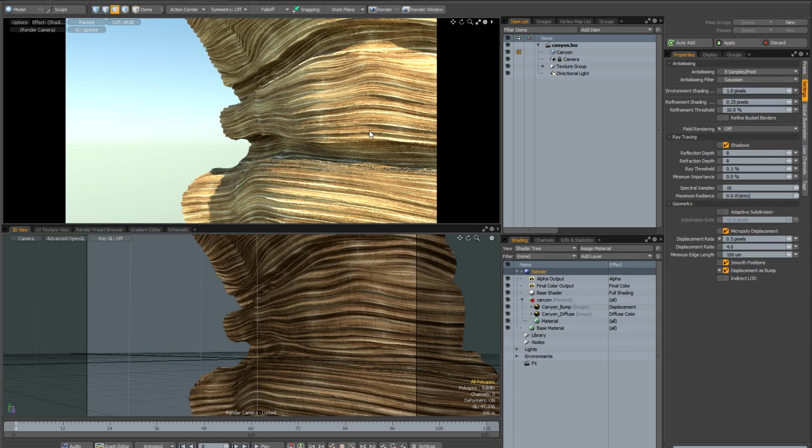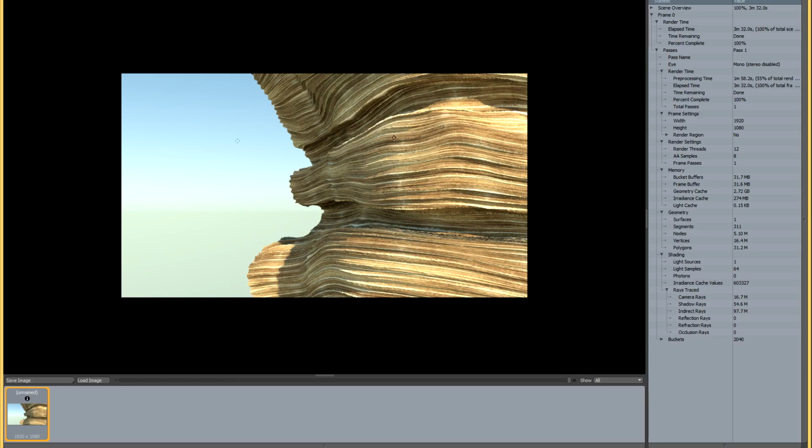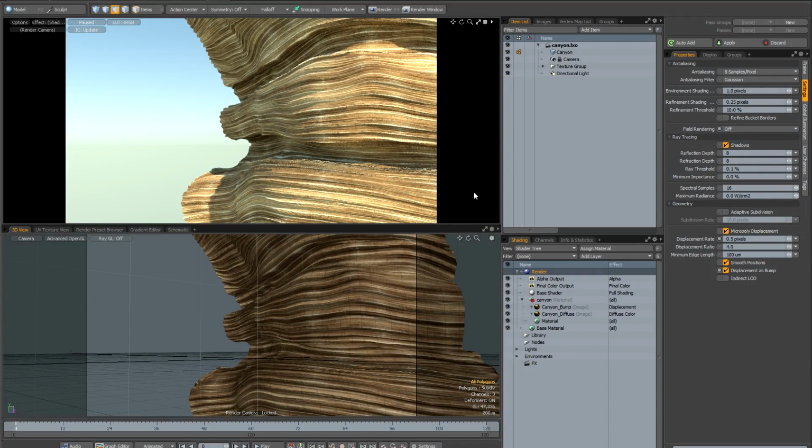So in order to demonstrate how I would go about optimizing a displaced asset, I've created this simple canyon scene, and it's being heavily displaced by this image map here. And I've done a test render, full HD, and using a displacement rate of 0.5, and I've got a render time of 3.5 minutes with a pre-processing time of almost 2 minutes. So let's see what I can do to improve this.